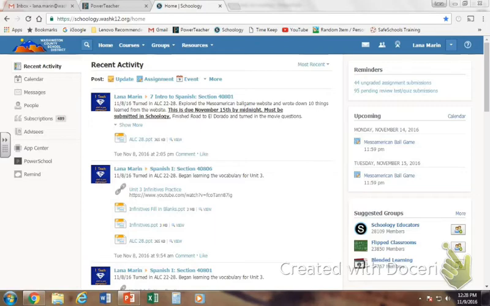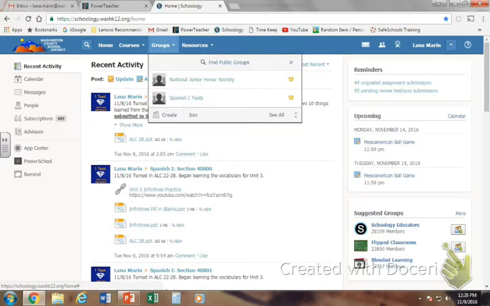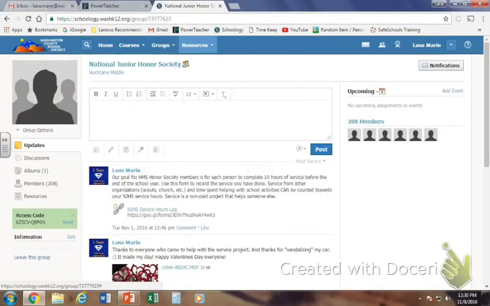The way to find your group on Schoology is to click on Groups, right up here at the top of the screen, and then come down to National Junior Honor Society. Most likely this is the only group that the students will have. You click here, and once that goes through, alright, now it's pulled up to the home page for the Honor Society.